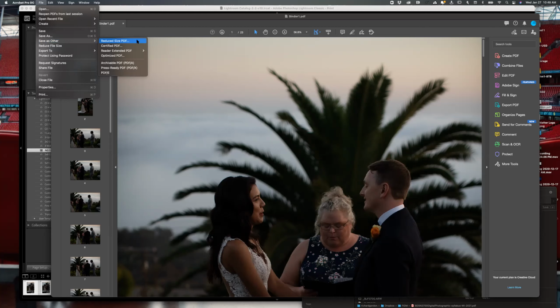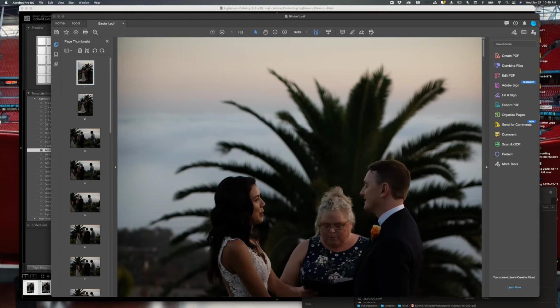The reason being, we're trying to control the file size. We want you to be able to manage this fairly easily, get it uploaded fairly easily, okay? And just not have any problems. So we're going to click on Reduce Size PDF.